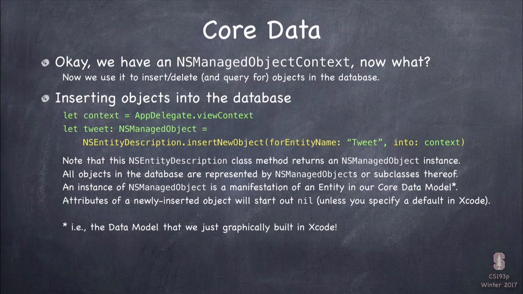Okay, that's a mouthful. Used to be even more of a mouthful before they renamed it. And you just specify the name of the entity, so Tweet or TwitterUser, and you give it a context. That's going to be the viewContext you got from the app delegate, and boom, it's going to create one of these in the database. Now, all of its attributes will be nil. Okay? Although you can inspect the attributes in the data model editor and specify a default value. And so it might start out with the default value, but if it doesn't, then they'll start out as nil.